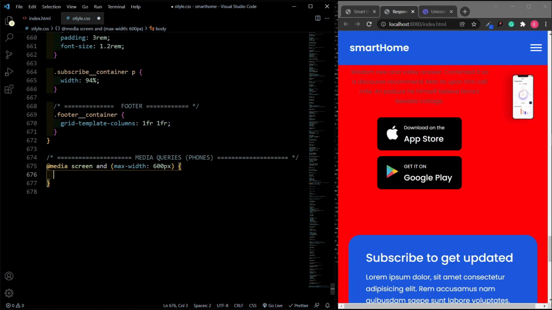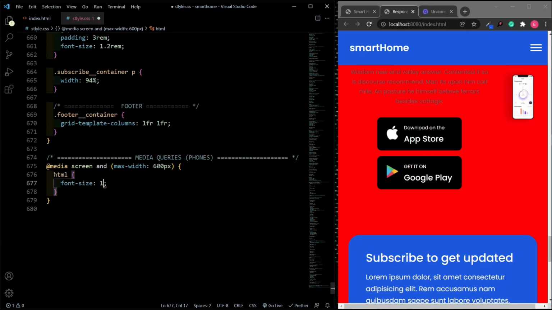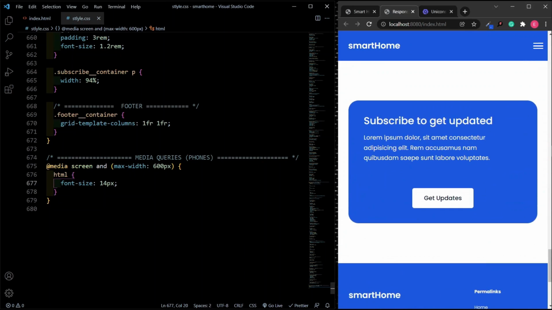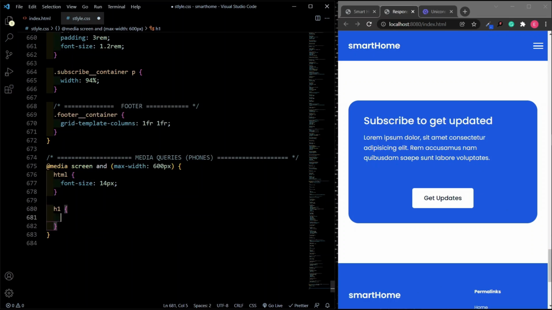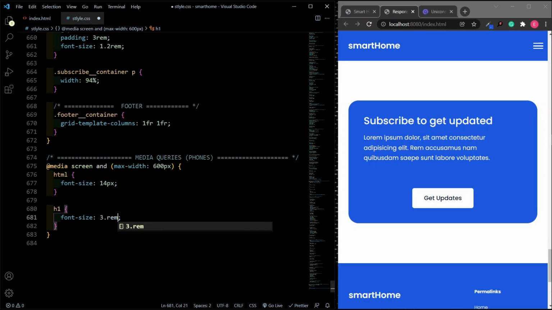All right, so on mobile, first I'm going to change the font size for everything. Okay, so the font size here for the HTML is actually going to be 14 pixels. It is 16 pixels by default, and that is what we've been working with. But on mobile, I want to have that set to 14 pixels. Now let's move on, and then our H1 here is going to have a font size of 3.2 rem.